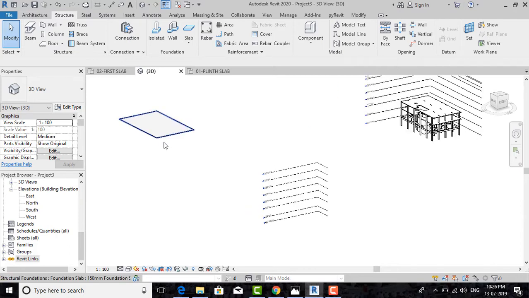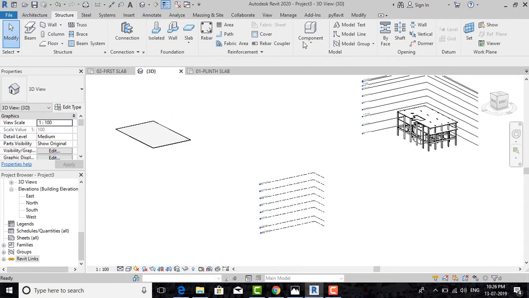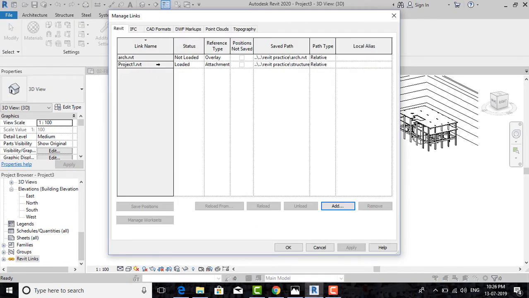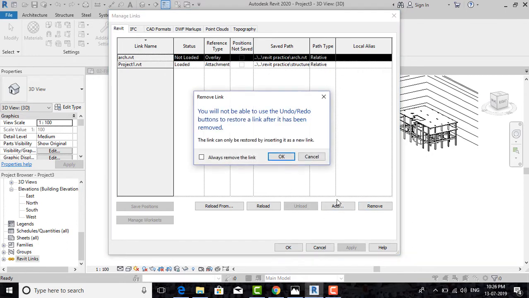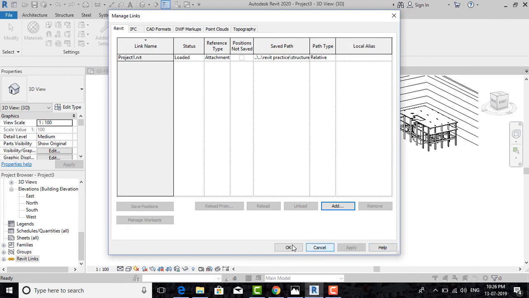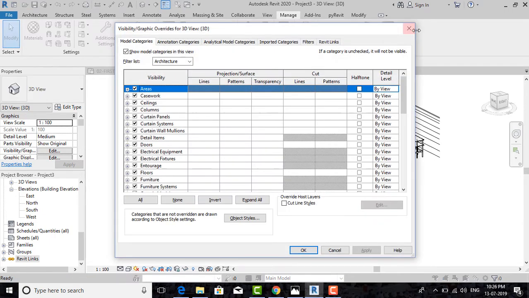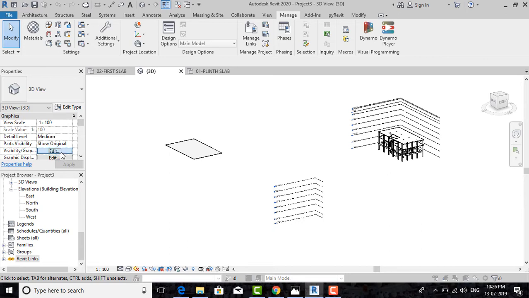For example, in the last session we completed up to the grid. Now I will show you by drawing one slab of any shape. Let us consider this is our slab. It is not appearing in the model because it is on other floors. Now if I go to the Manage tab, Manage Links, and click on the project link, you can see it is loaded.